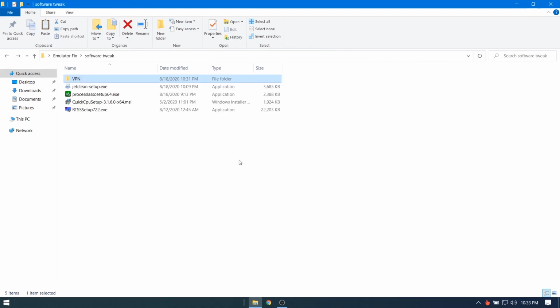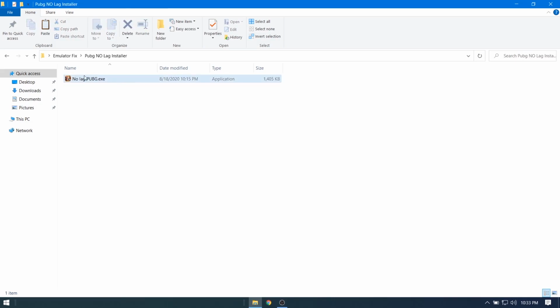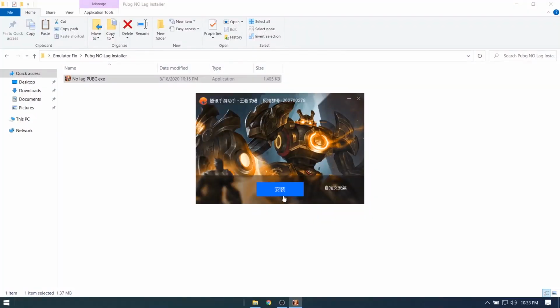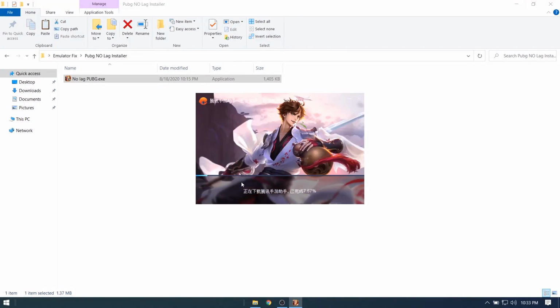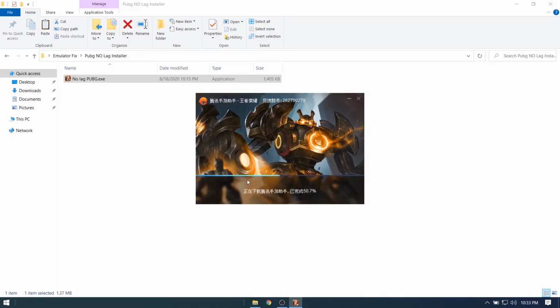Okay, so go back now, and you need to open up the PUBG no lag installer. Okay, now right click and run this as administrator. Click on yes, and click on this Chinese blue button. It's completely fine, don't freak out. This is in Chinese, but we can still change the language to English after installing this.